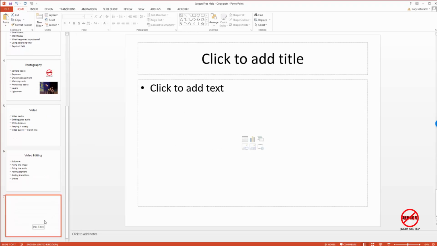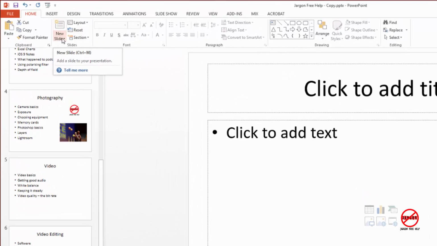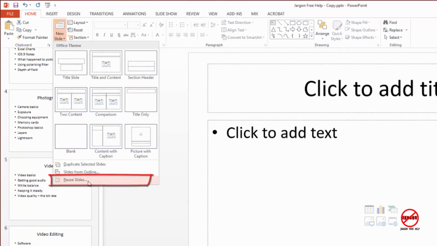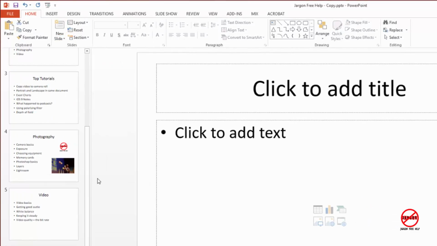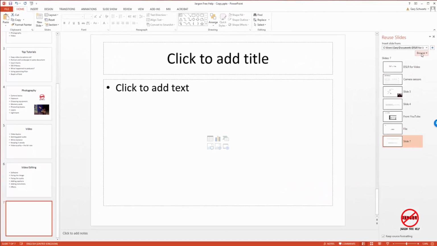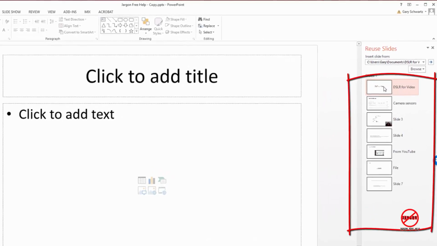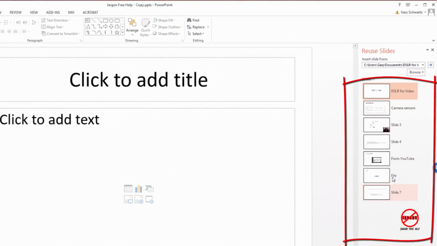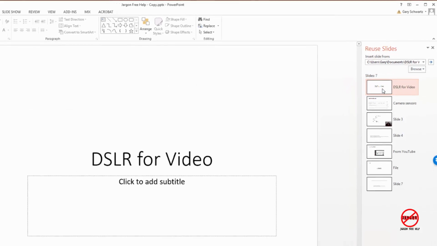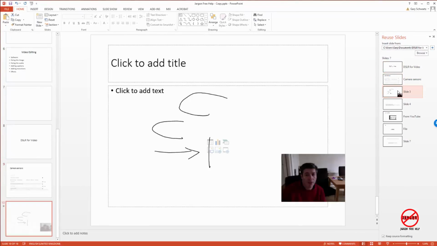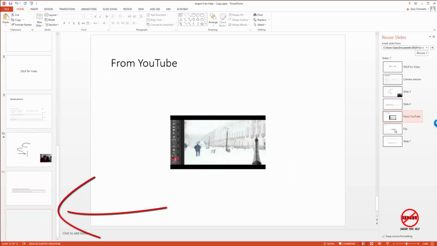And then what I'll do is, if I go back to new slide and I'm on the home tab here, I click on that and then I go to reuse slides. And what you'll see here is that you can then browse for a file. And I'm going to open this one, DSLR for video. Click on open. And what happens is I have the slides here now. You can see all of the slides. So it's telling me how many slides there are. I just simply click on each one and it loads them in one by one.